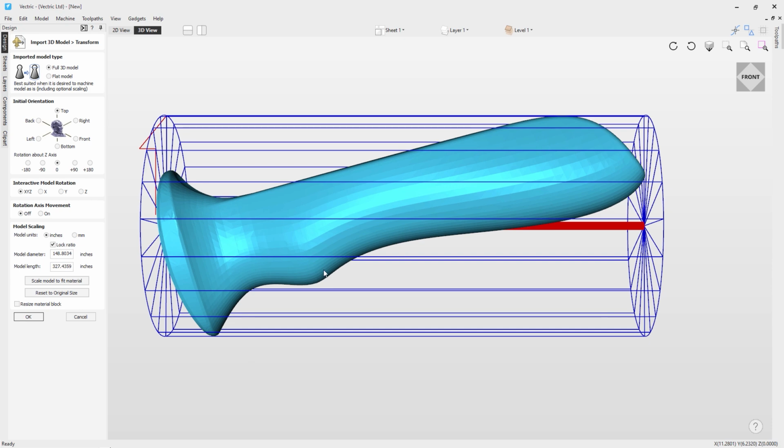So we can see our model is represented in blue. This red object here is the axis. So this is the actual axis which the cylinder spins around. And you'll notice on the left here we've got this arrow shape. Now this arrow on the left hand side here represents the Z-axis, so where your cutter will be coming down to meet your cylinder.